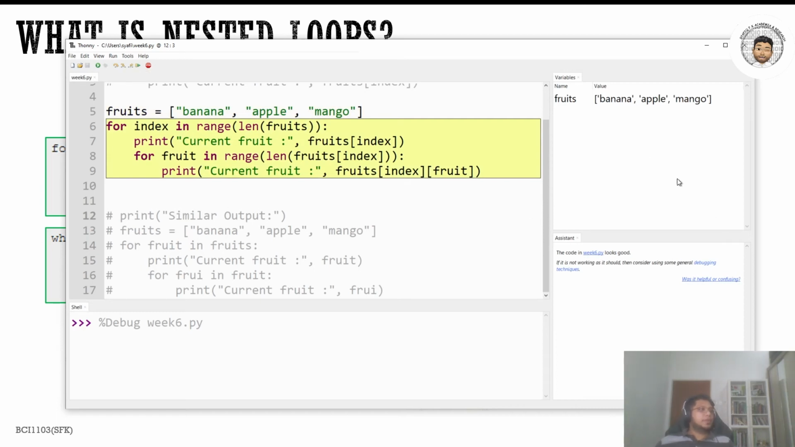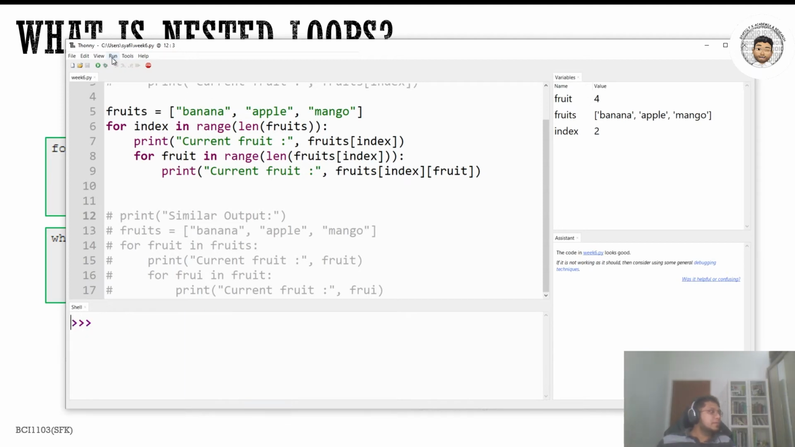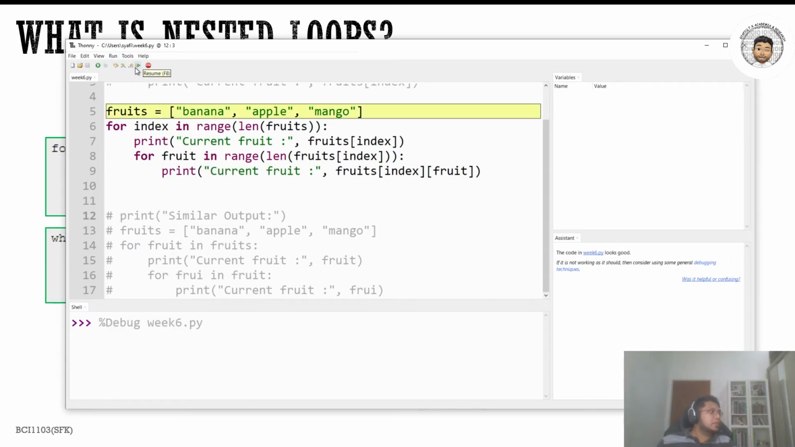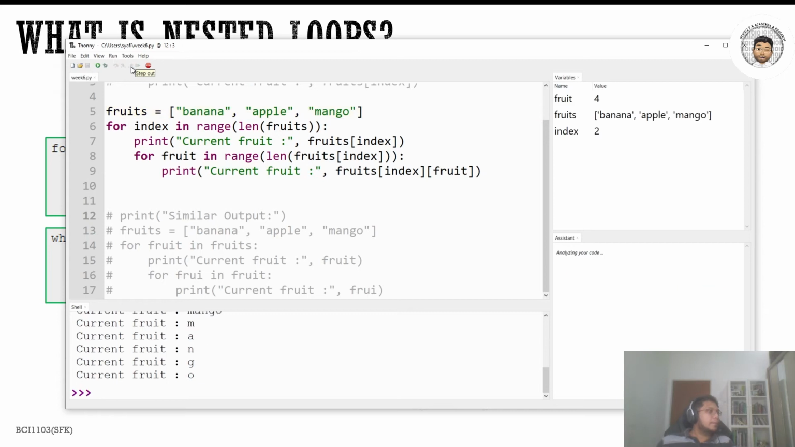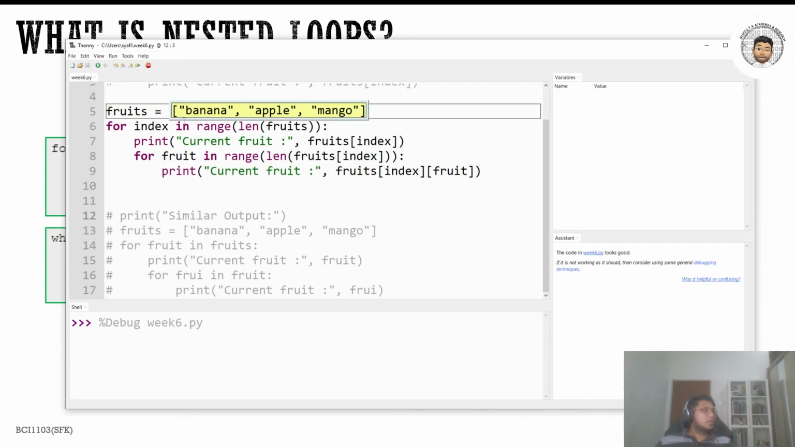So you see that from here, fruits: banana, apple, mango. And then we go one more step. Oh, it goes immediately two, three times. Oh, how do I run one by one? So you cannot do one by one within a loop. So let's try to do one by one.